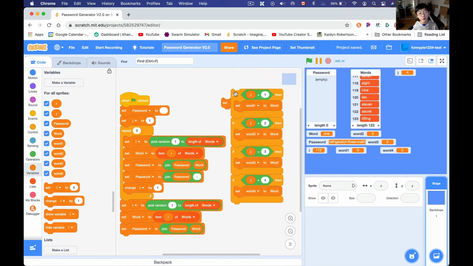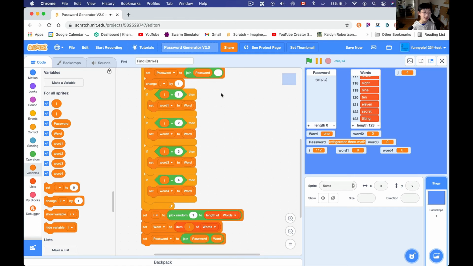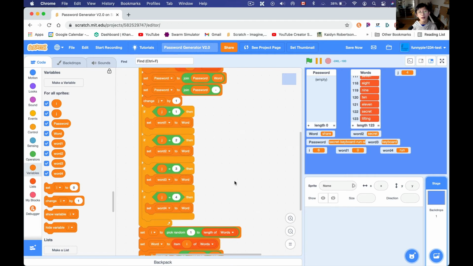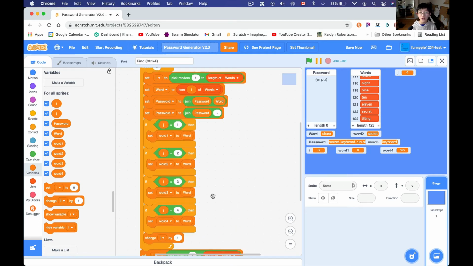Now, this is pretty inefficient, but that's the only way I can think about doing it, unless I use a list, which is more complicated, so I'm not going to be doing that. So I'm going to go ahead and check this. Let's see. Oh, word 1 did not get set. Oh, okay. Now I have to move this above the change J by 1. That should fix it. Okay.